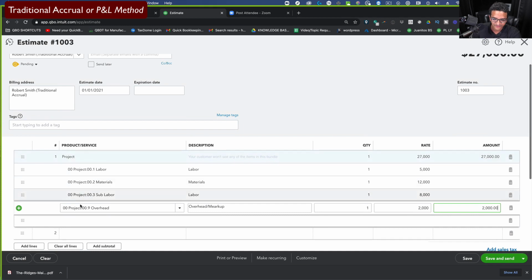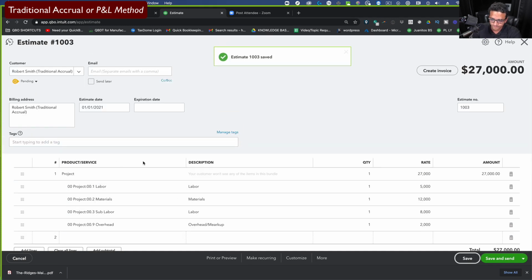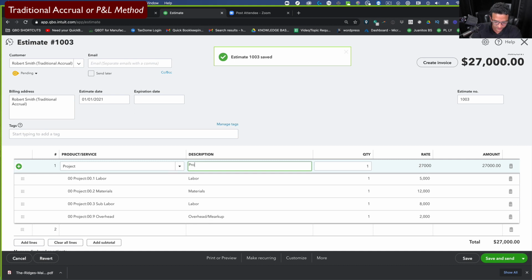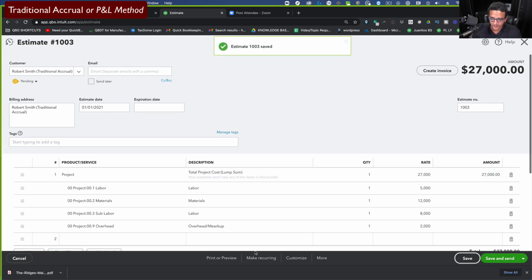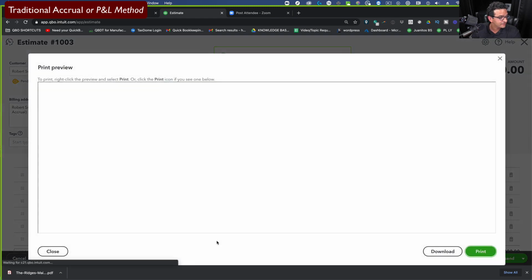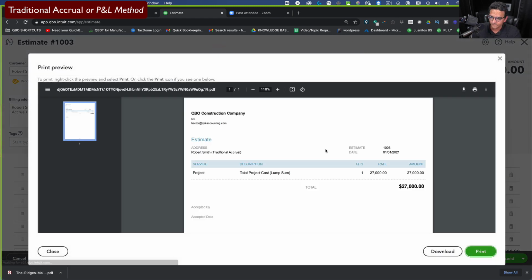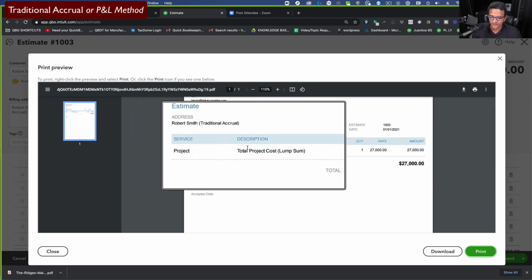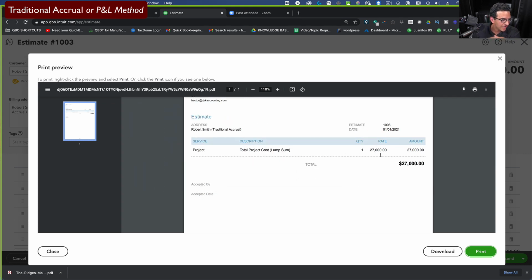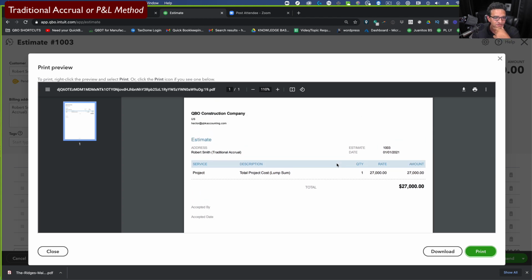The nice thing about having the bundle is I can put here in the description, total project cost, lump sum. Okay, and then click on save. Then when I do a print preview and show it, there it is, 27,000. Total project cost, all the internals on how we got there, that's not even being discussed in this document, right? Just a regular, straightforward estimate with the total amount of 27,000.